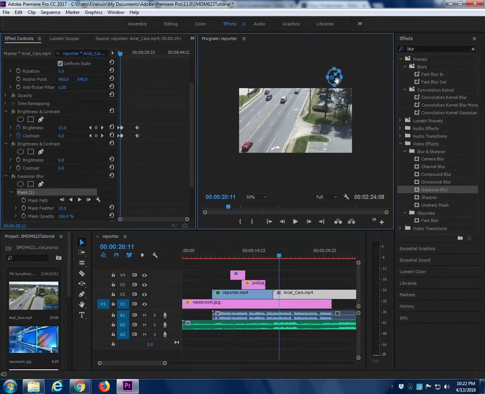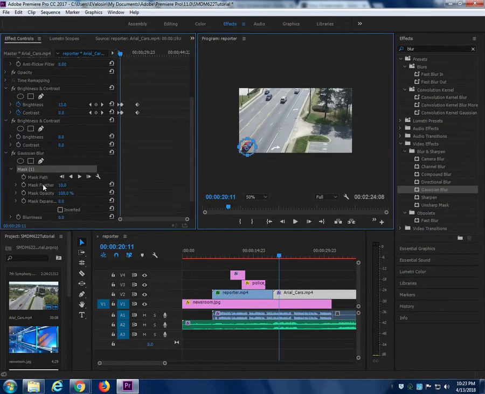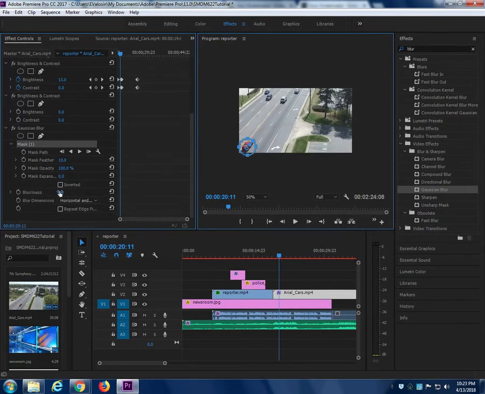All right, so I've got a mask. I'm going to bring it over on top of this car. Make sure it covers the car. And I'm going to up the blur a little bit. So Gaussian blur, blurriness. All right, so now you can see we've blurred that car without having to blur everything else.